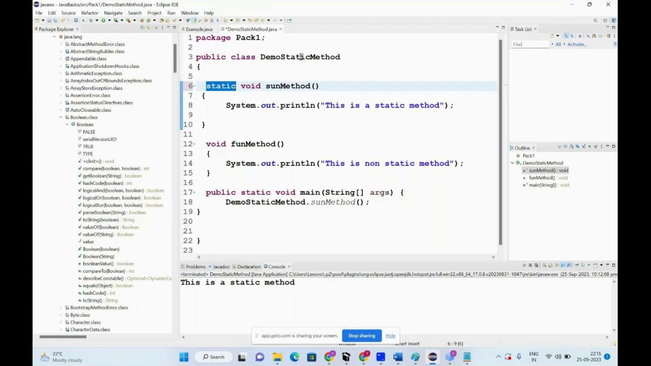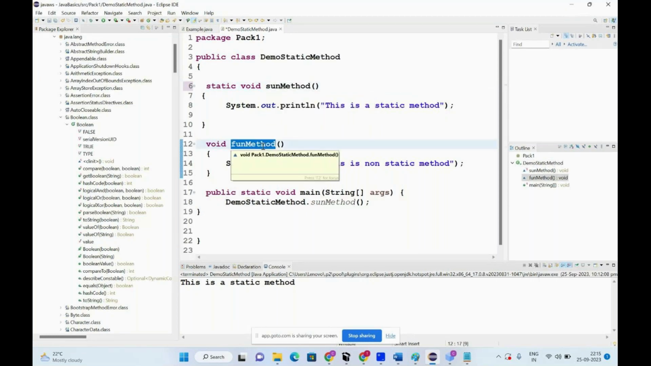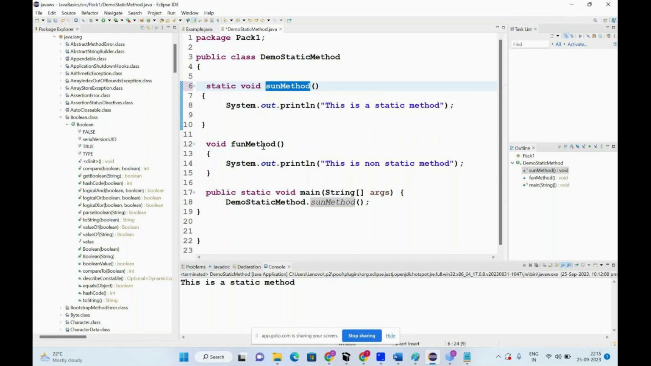I have created a class named DemoStaticMethod, and I have created two methods. One is a sun method and the other one is a fun method. So basically, what is a method? Something else. As I'm saying something else, it is user defined; you can write anything there. Here I have written a fun method and here a sun method. Something which has open and close parentheses with a return type, where you write some logic, is called a method.